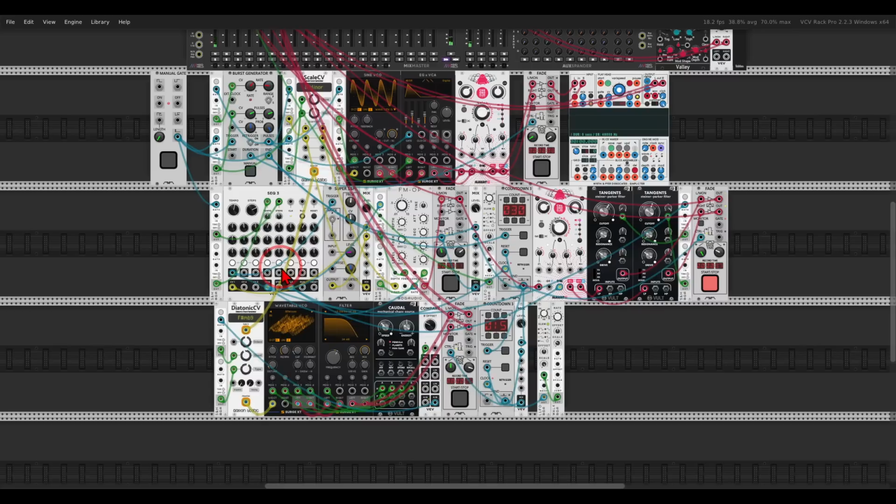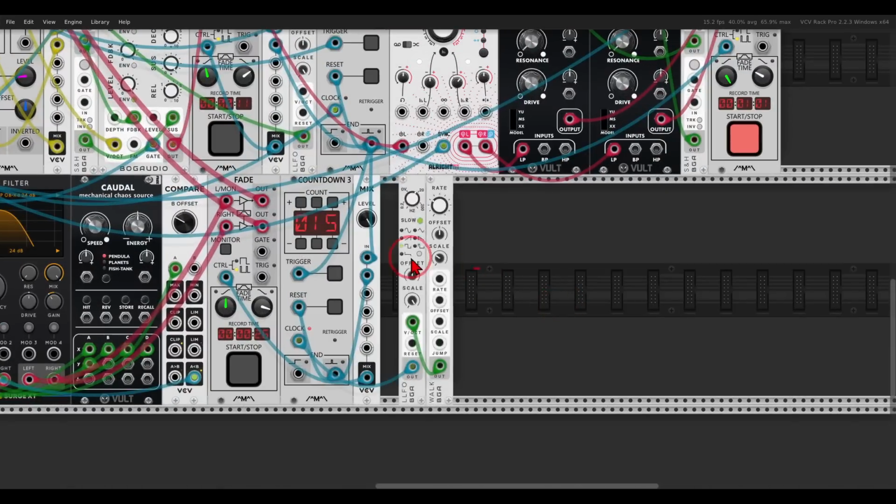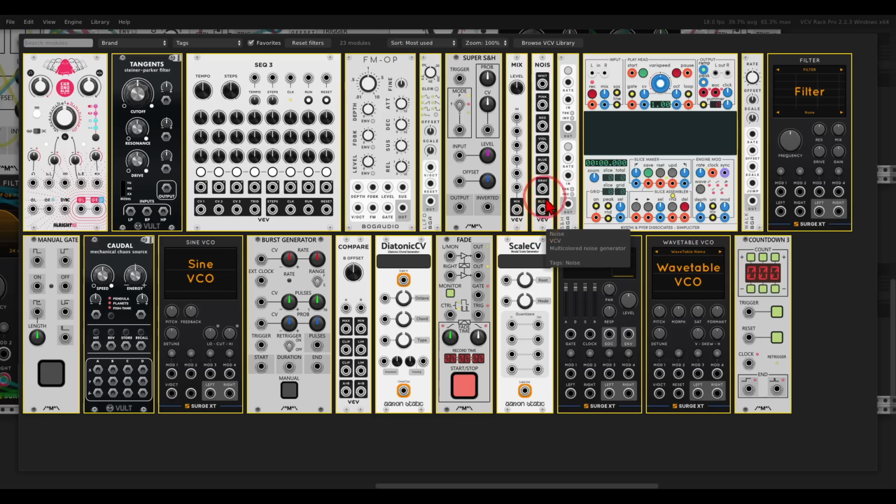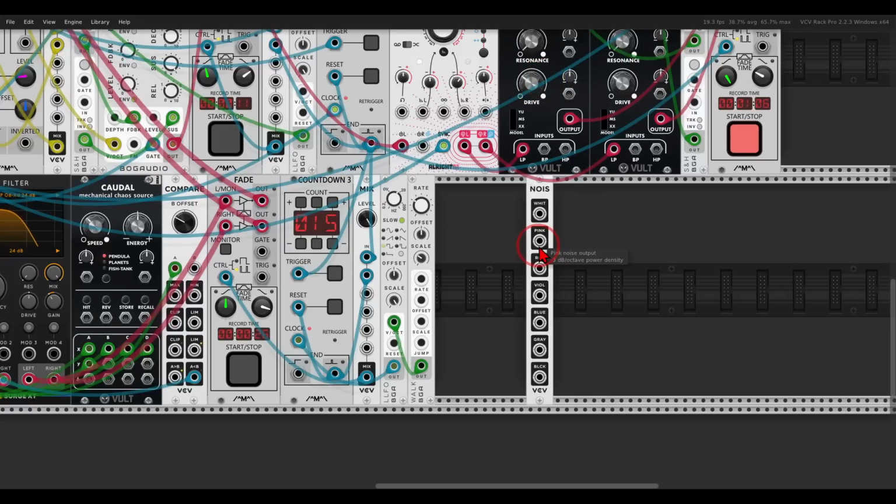And now I can go on and on like this, but I think you got the point with the fade and the counter. But there are two things I would like to add. First of all, I would like to add more texture with noise. So I will use the noise module. Let's make some space here. The noise module from VCV.